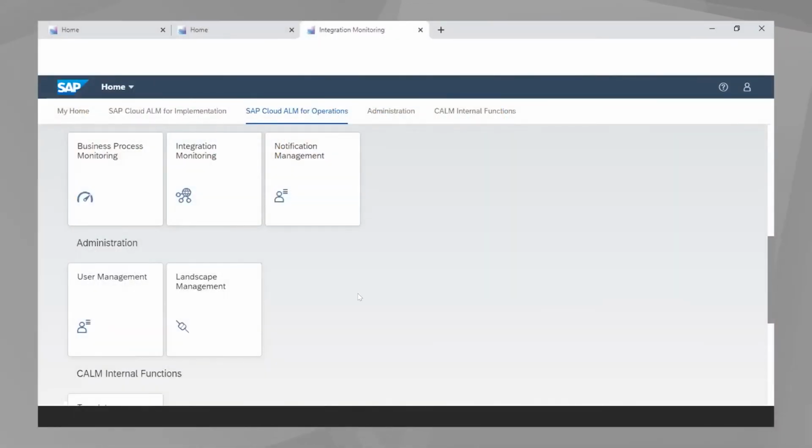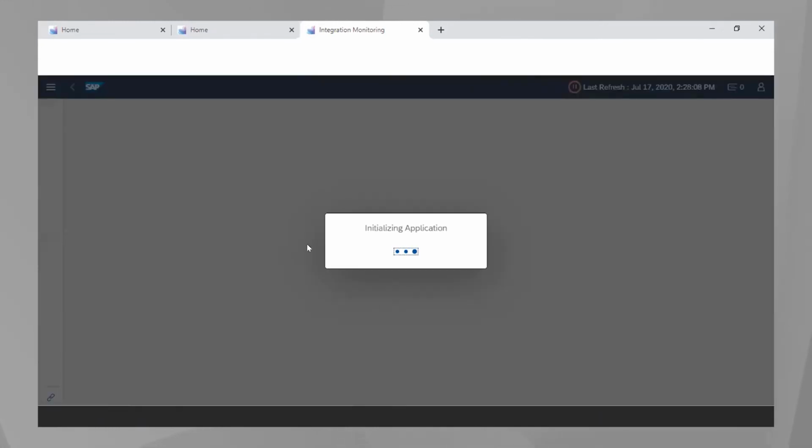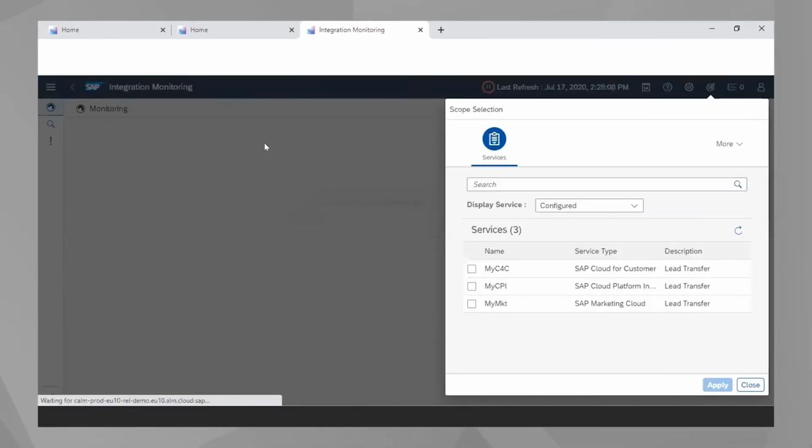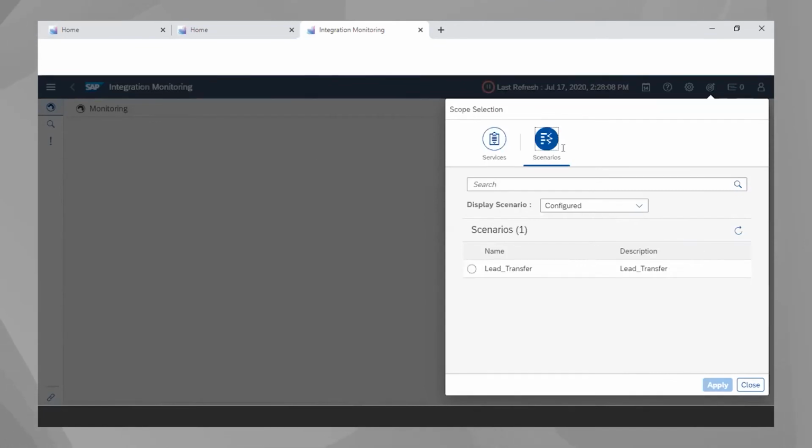Okay, let me now show you a short demo of SAP Cloud ALM for operations. Let me start with integration monitoring. This is the Launchpad, and this is the operations part of the Launchpad of SAP Cloud ALM. In the integration monitoring, we start now the appropriate application from the Launchpad, and we can now select from here an appropriate scenario, an integration scenario. It's a lead transfer scenario.